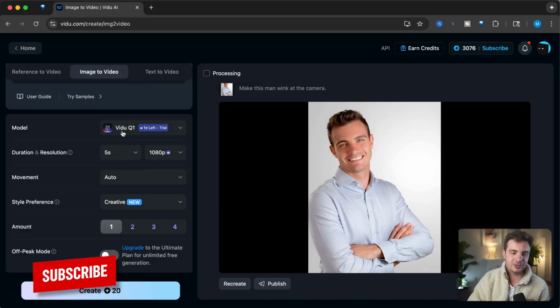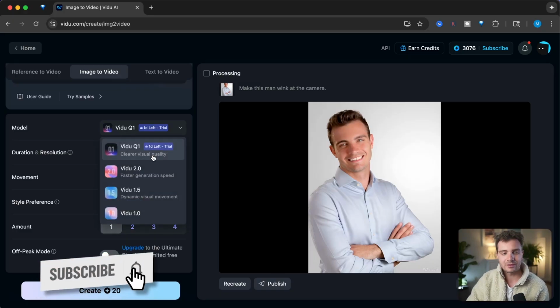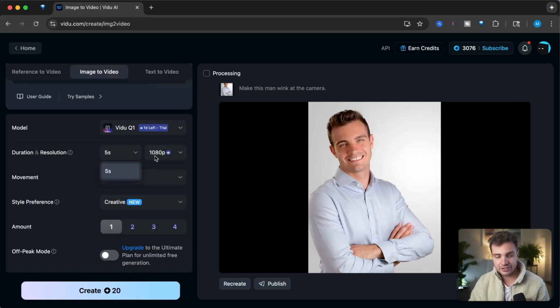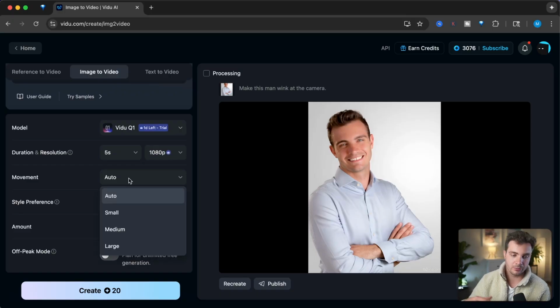On the left-hand side, you can see that you can select different models. Vidu Q1 is the best quality model that is currently available, and Vidu 2 has faster generation speeds, but the quality is not quite there, especially with the reference to video. And then you also have Vidu 1.5 and Vidu 1, but I wouldn't recommend you using those. You can select the duration, you can select the quality, the movement, you can specify whether you want that to be small, medium, or large.